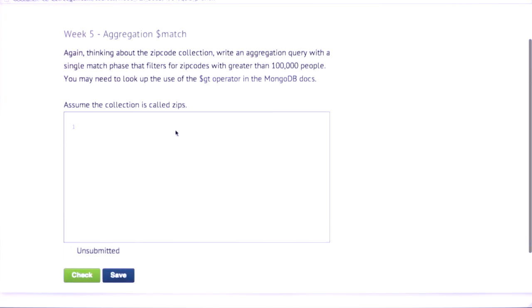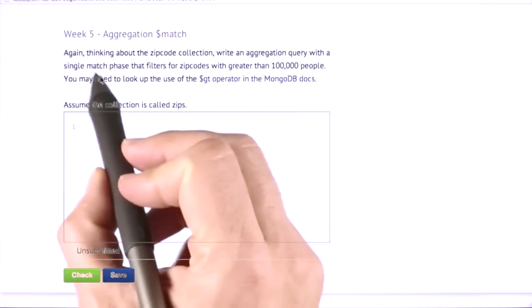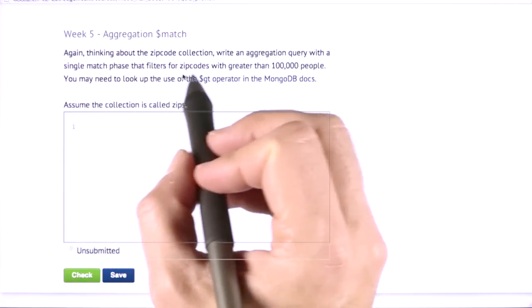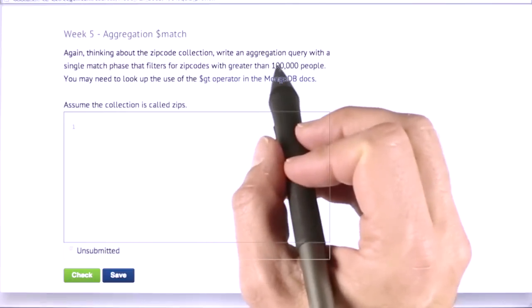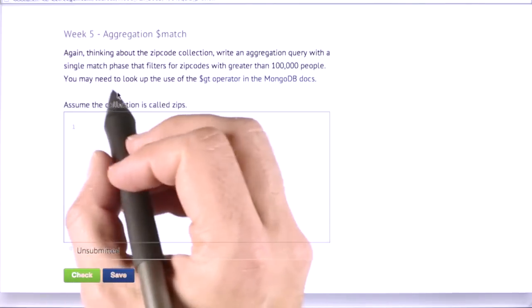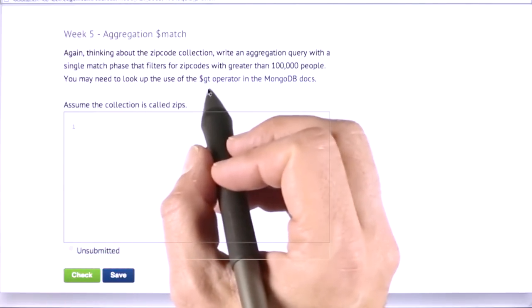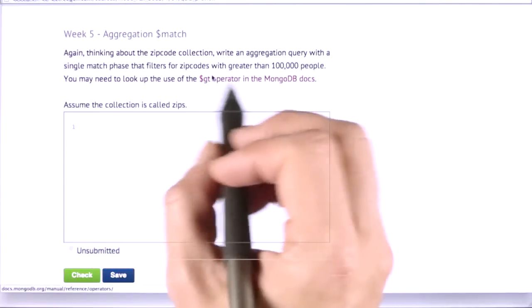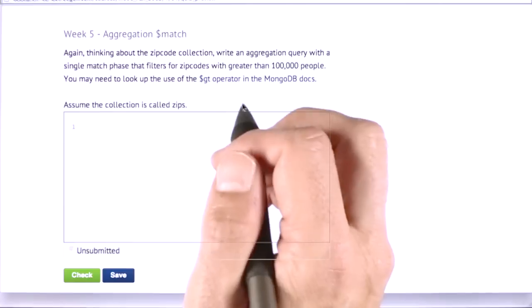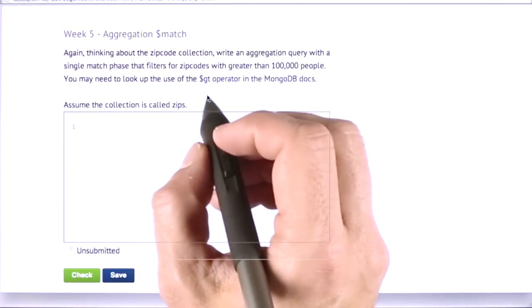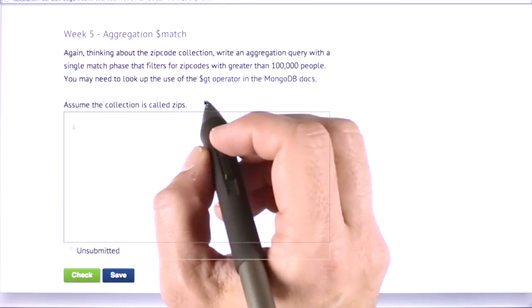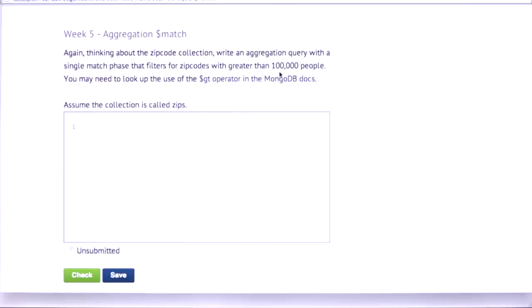So thinking again about the zip code collection, which we've been playing with, write an aggregation query with a single match phase that filters for zip codes with greater than 100,000 people. And you may need to look up the use of the $gt operator if you've forgotten how to do that. I put a link to it here in the docs. The way I found this, by the way, is by typing $GT space MongoDB into Google. So Google is your friend when it comes to looking up the MongoDB documentation. So write that query right here.